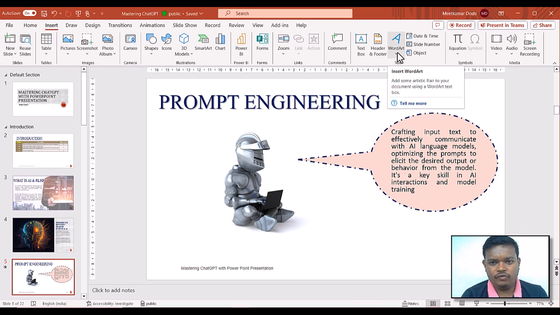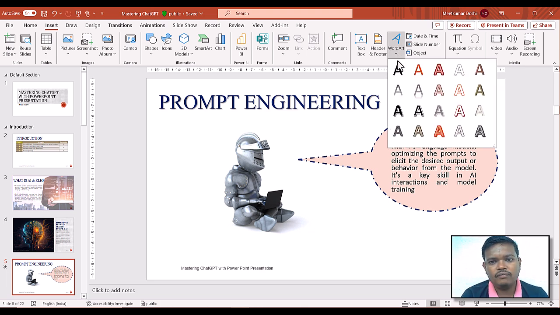Why WordArt? Sometimes it may be required that you want to add artistic text in the slide. Currently, as you can see in the current slide, which is Prompt Engineering, we want to change the heading text a little bit with the help of WordArt.